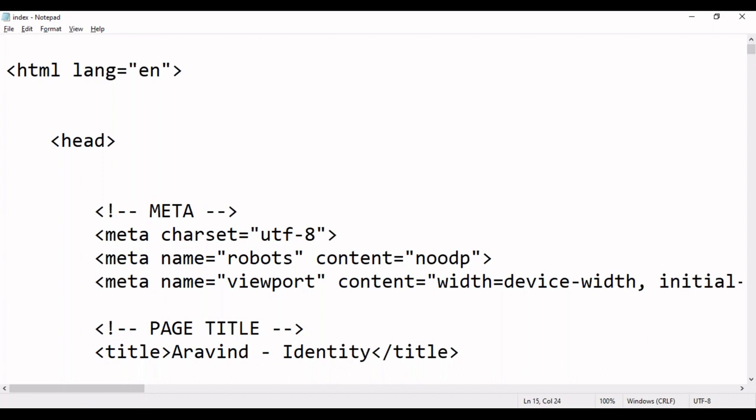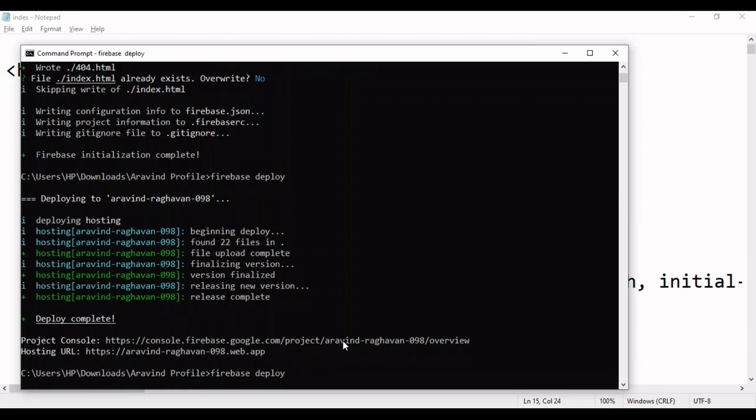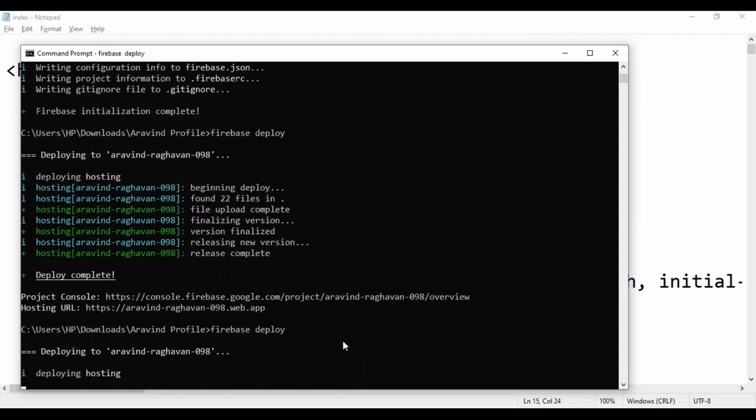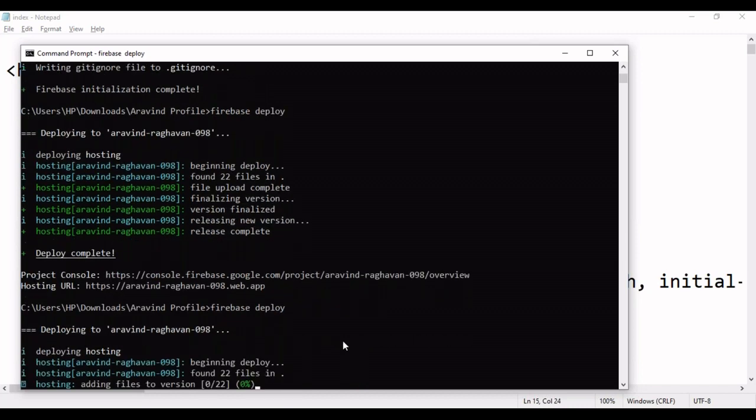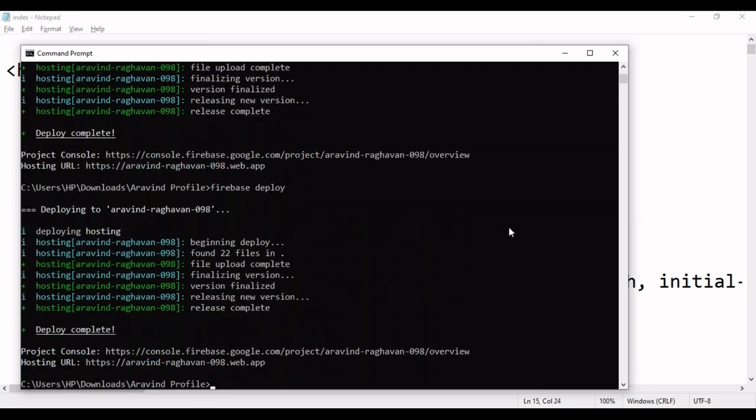Saved it. Now the moment you change something, you've got to deploy it again. How do we deploy it again? Go back, and this time no need to do everything again. Just change the title and just say Firebase deploy. Hit enter. That's all you will have to do. Only for the first time you will have to log into Firebase and do Firebase init. After that, nothing. Only Firebase deploy. Done.